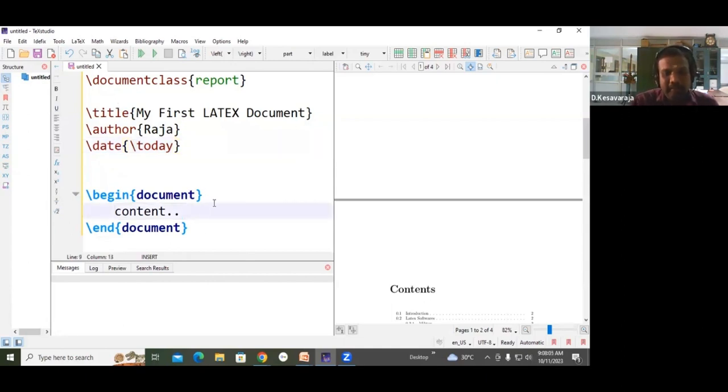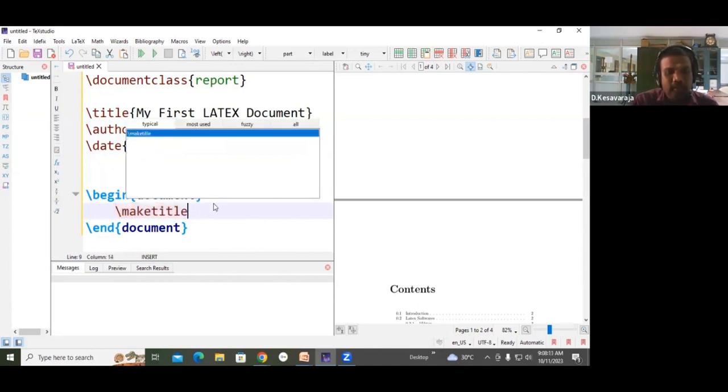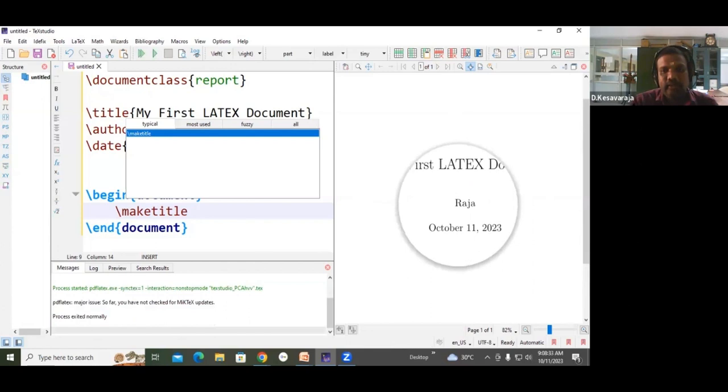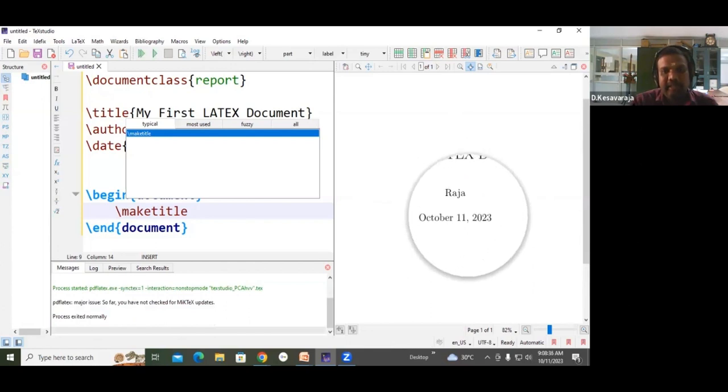I will place a markup called \maketitle. This markup takes the entire preamble inside our document. So I will execute my file. It will display my first LaTeX document in the center of the page. Then below that, it will display the name of the author, then the date of publication, the date of the report submission, 11th October 2023. So the entire thing was fine.